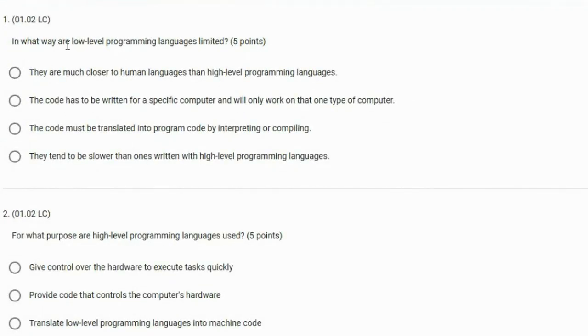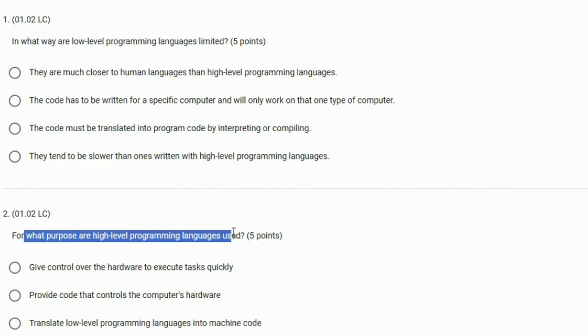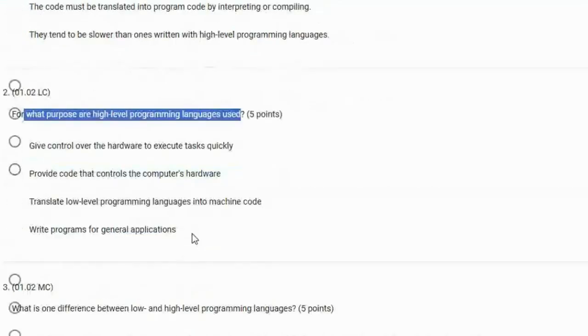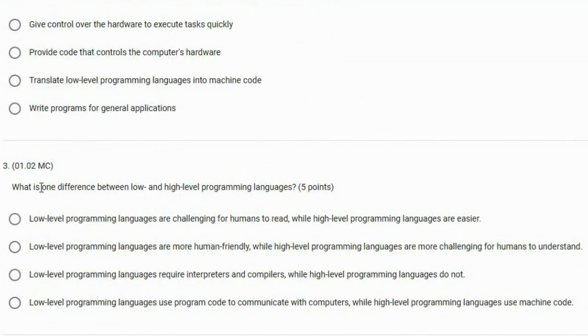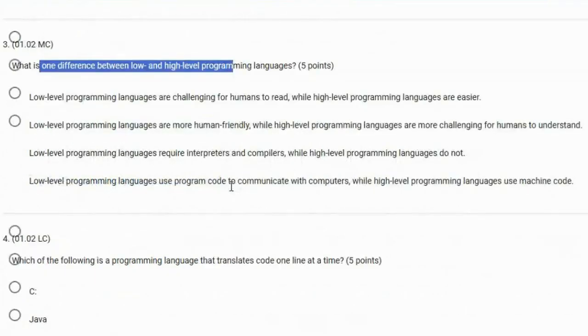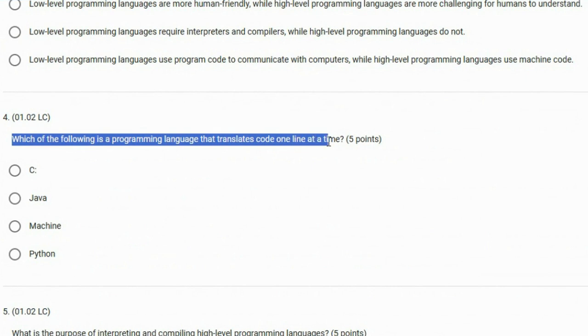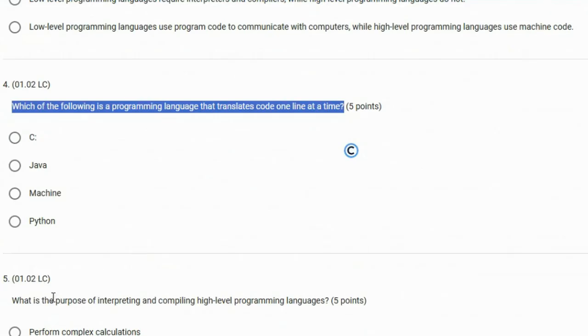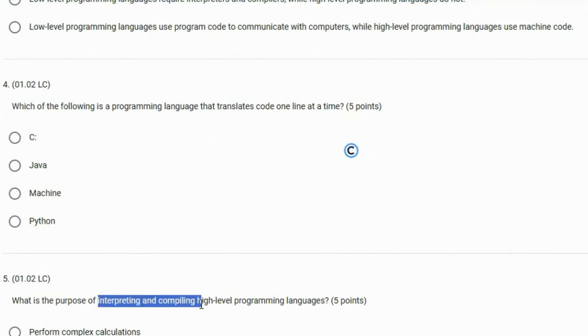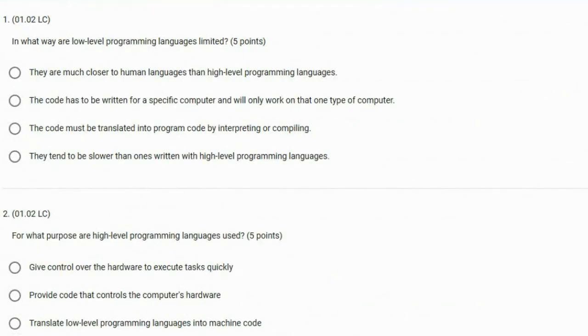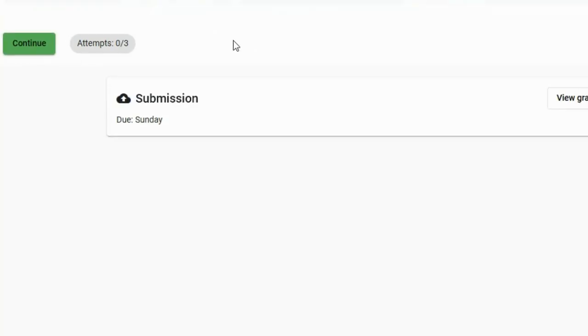In what way are low-level programming languages limited? For what purpose are high-level programming languages used? What's one difference between low and high-level programming languages? Which of the following is a programming language that translates code one line at a time? What is the purpose of interpreting and compiling high-level programming languages? All right, 5 questions. It's all about what we read.